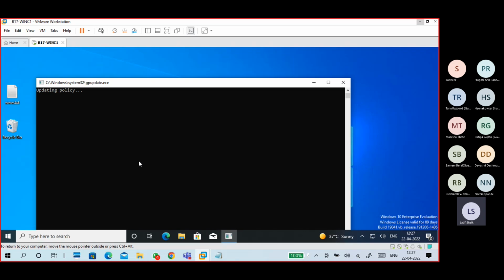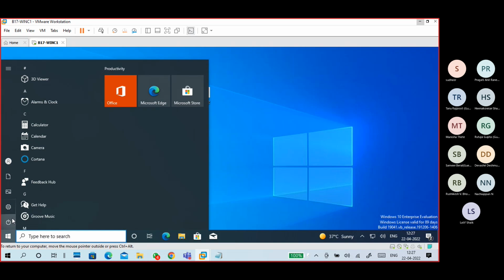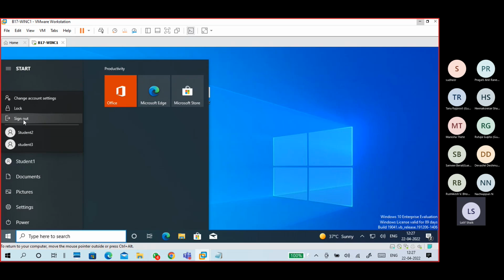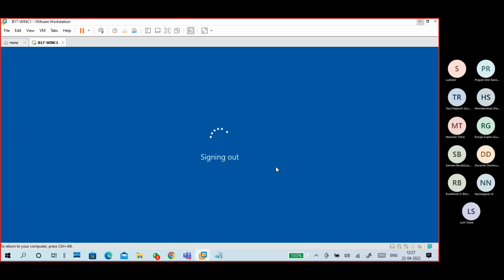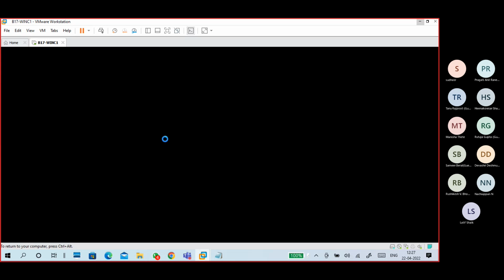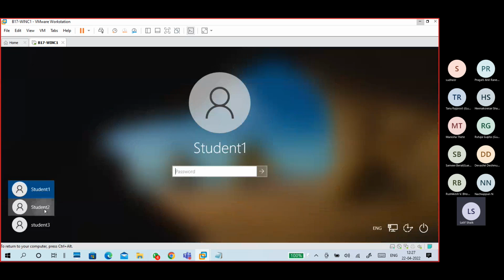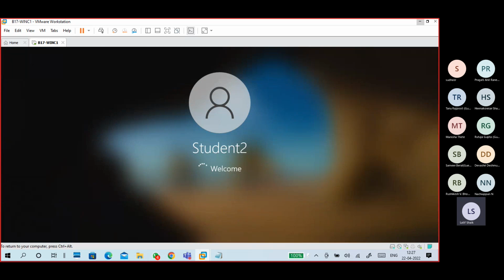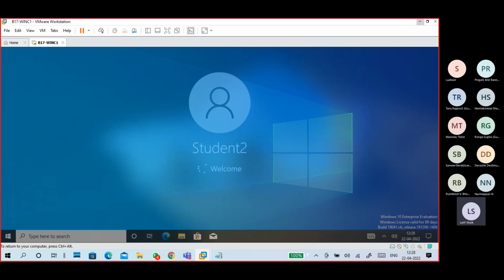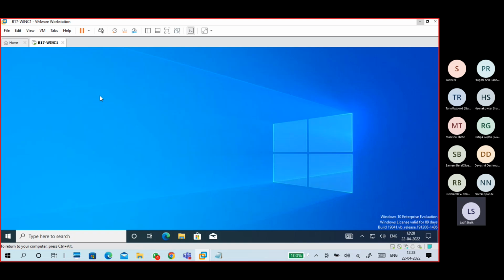When we understand something, first you should get doubts, then only we can understand, then we can verify. Compulsory sign out and sign in is required. We'll try on a second user. Not every policy will apply on every user. Some policies apply on one single user, some on every user. Computer configuration is for every user, and depending on the specific user you can also do it. Like AppLocker is there, for a specific user.